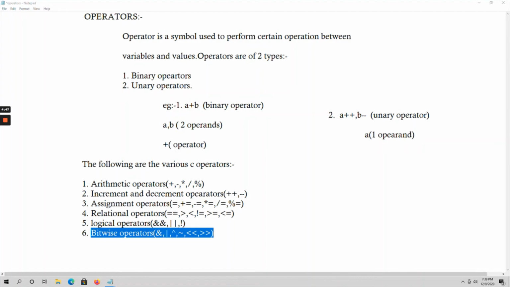These all come under bitwise operators. Mainly these bitwise operators are used in C programming to perform bit level operations. Zeros and ones are called bits, right? So if you want to perform manipulations on these bits, that means some operations, then you can go with bitwise operators. So these are the various operators in C language.